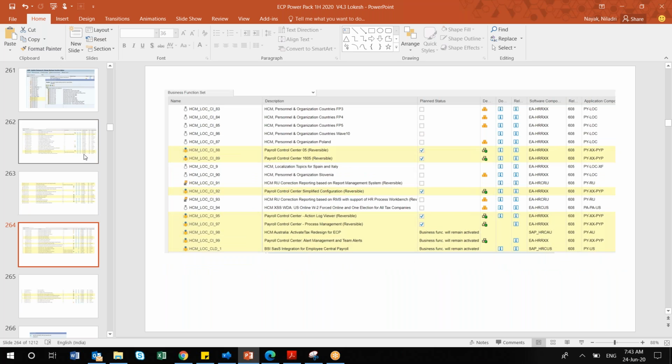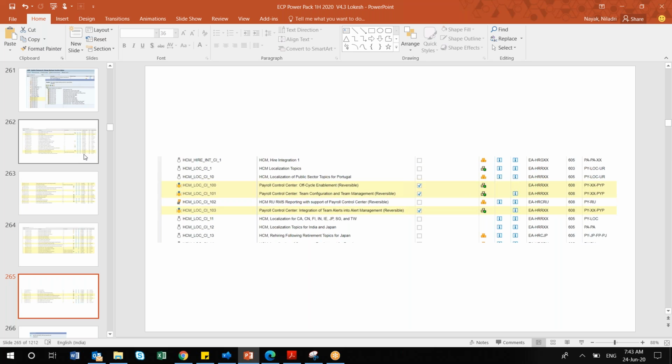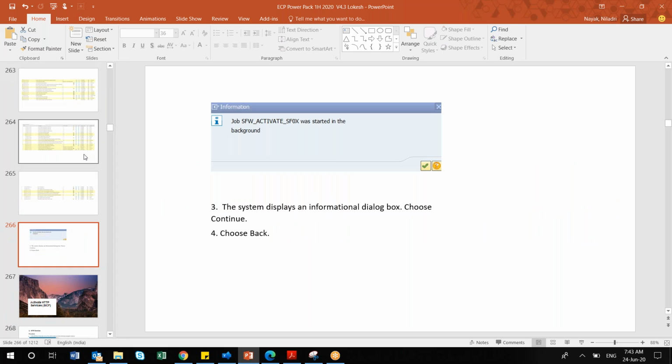Generally the basis team can do it, otherwise you can also do it. There's no hard and fast rule. Once it has been activated, it will look like this. It will show that this job has been started in the backend, and you will get a confirmation. This is the first thing you have to do.